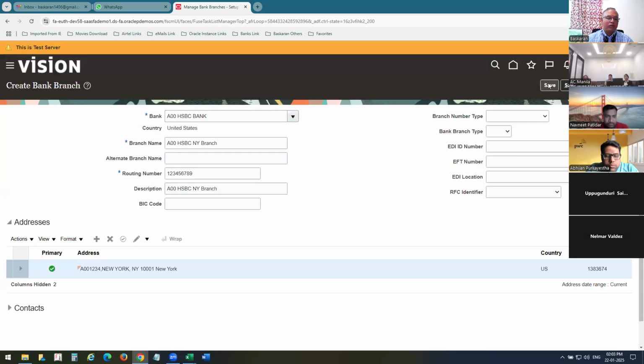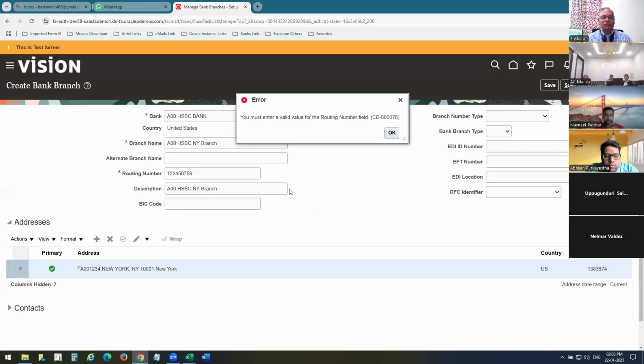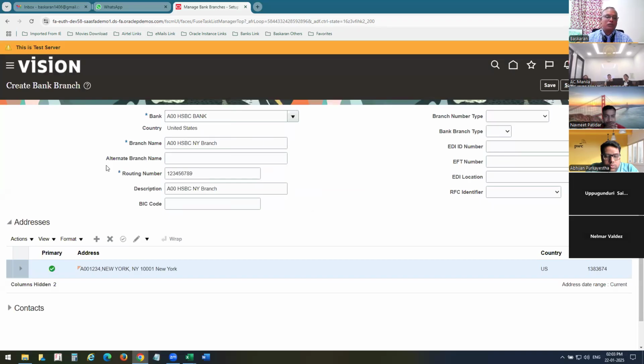Now, if you save the routing number, it will shout. So the proper routing number has to be entered for the New York branch. So the routing number 123420. Now, if I save, it will accept.